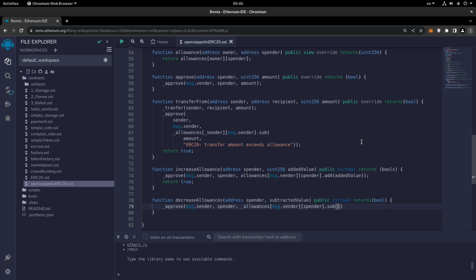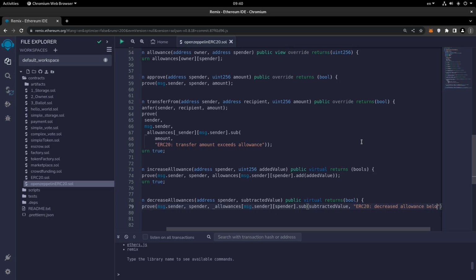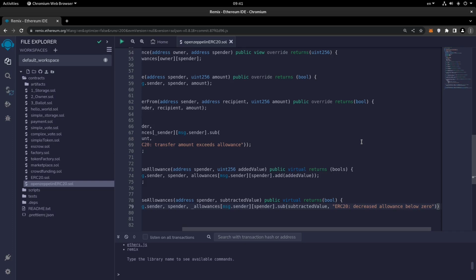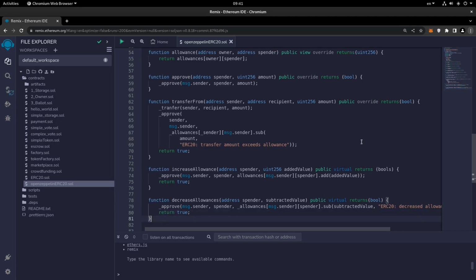So open the parentheses, and we'll have the subtracted value. And so we'll have the ERC20: decreased allowance below zero, and there we go, and then it will return true. There we go.